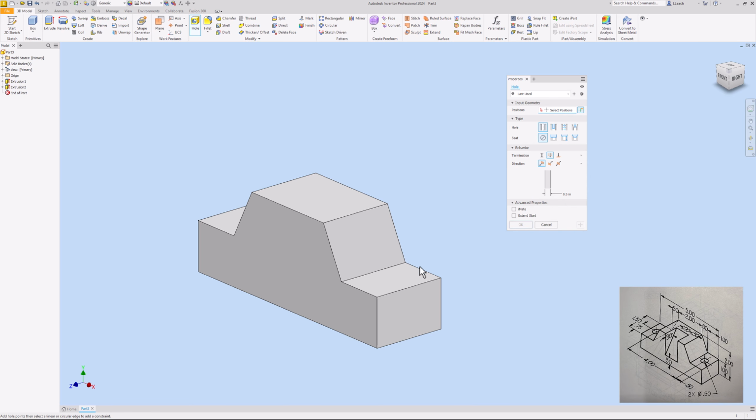I'm going to click on the face. Where do I want this hole to be? So I want it to be on this face. And then to put the center point where I want it, I'm going to click on this bottom edge, and that's going to be, what is that, 0.75? Yeah, that's 0.75.